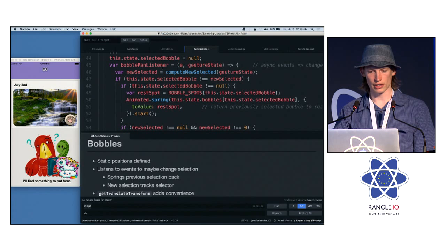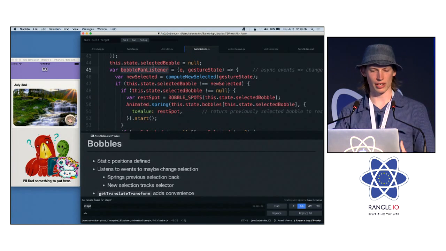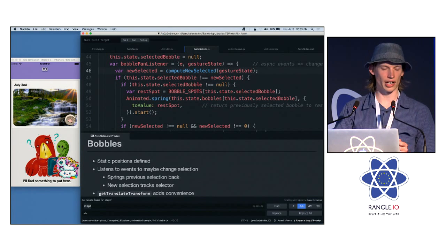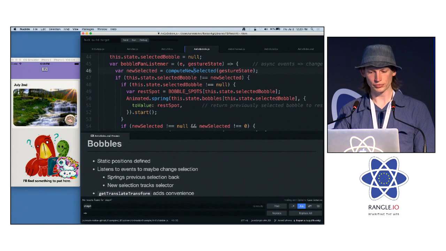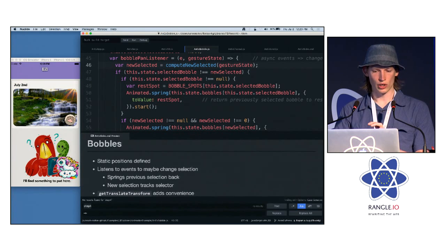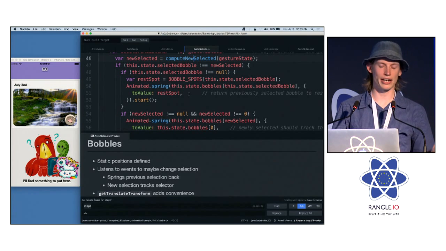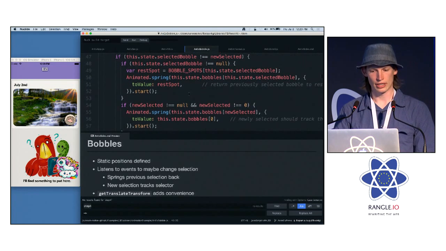And then in the pan listener, this is the same kind of low frequency asynchronous thing that's going to listen to the state. And it's going to see, did you move it such that I should select a different bobble? And that's basically going to reconfigure it so that a different bobble is stuck to the selector and animates the previous one back to its rest position, right?